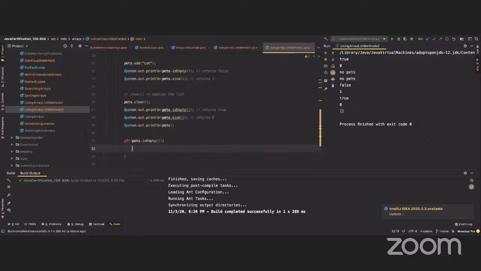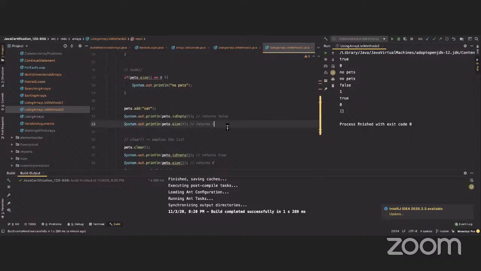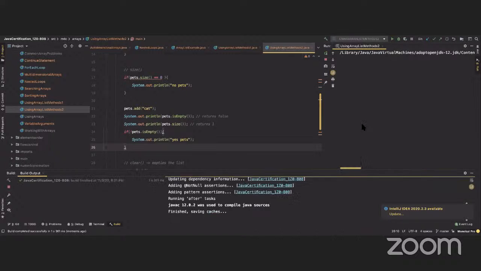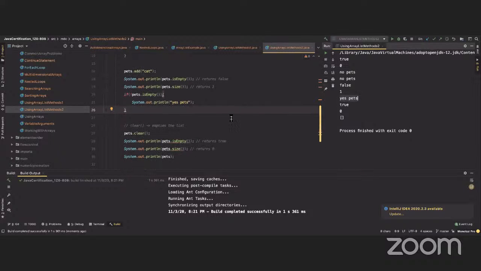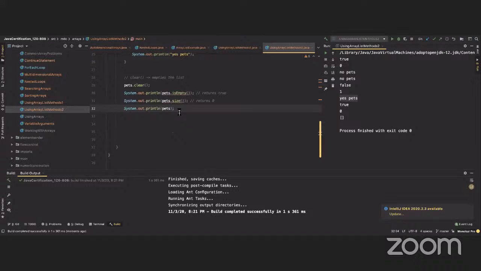And then say sysout yes pet. But in this case, we're going to have negative because it's clear. But let's put it here. So we do this, and then we get yes pets. So it is possible. Okay, awesome. Thank you.